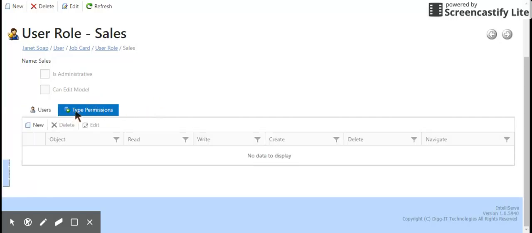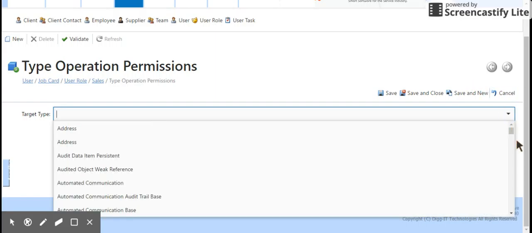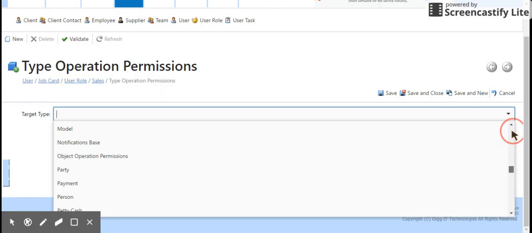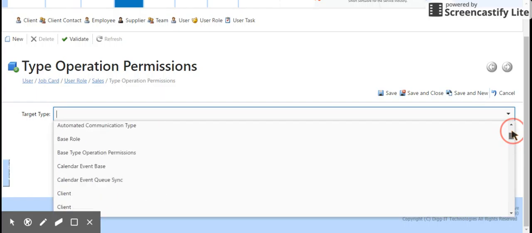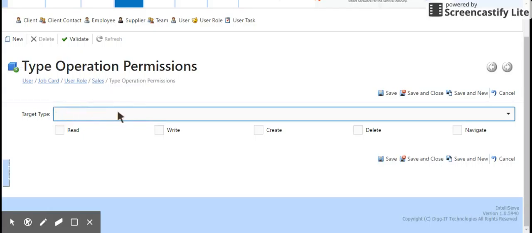You'll notice when you click on Type Permissions, there are no permissions or functionality assigned to the role yet. You need to click the New button to be able to create the permissions. There is quite a substantial drop-down list, as you'll see here. It's not necessary to go ahead and select each one of these when you're creating your user role in your organization, such as for a salesperson.